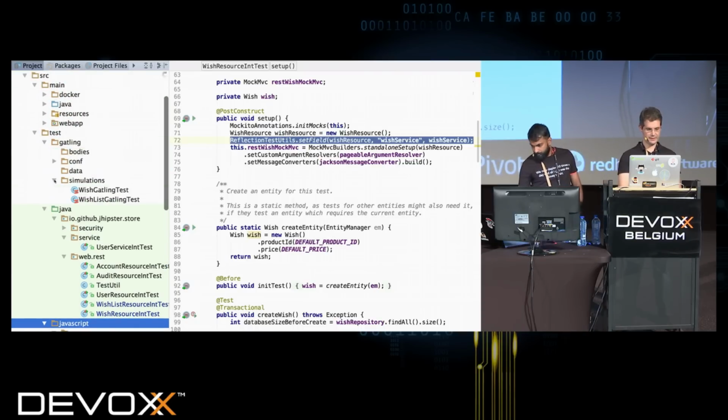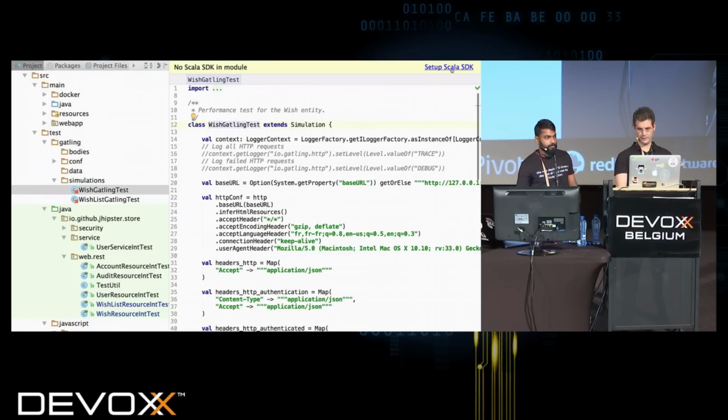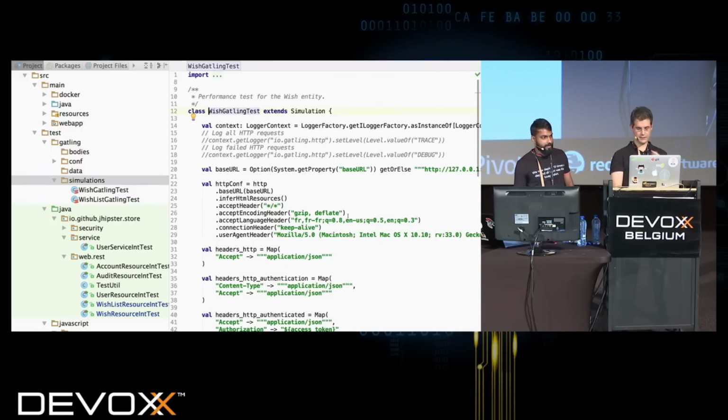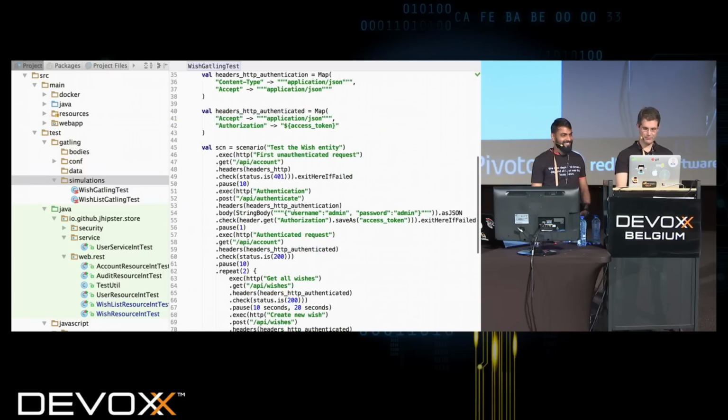So we got Gatling test here for the wish list and the wish. And so this is good for performance testing. It's very nice. And it uses Scala. Yes, it uses Scala, so it's slow. It's annoying. But basically it's a Scala DSL. So for me, it's not really Scala, it's just a DSL. I don't like when people say they use Scala when they just basically do a DSL. It's not real Scala.